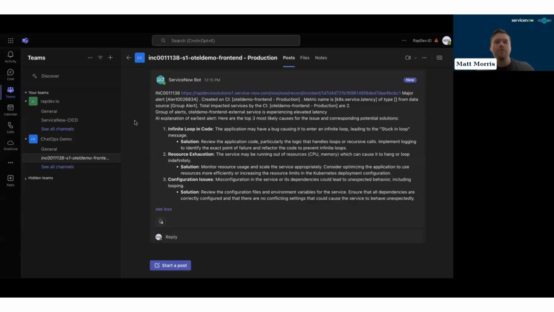And so we get an initial message here that says there's an incident, right? I'm going to open that incident up while I'm reading through this. So it's telling us there's an incident. It tells us a bunch of technical details, right? Like, oh, there's this metric that's not doing well. There are some impacted services. There's a group of alerts. There's all this stuff that's happening.